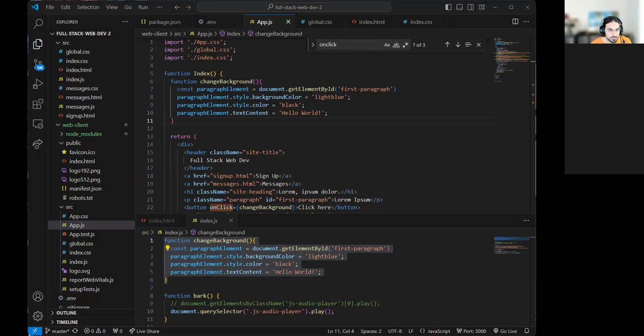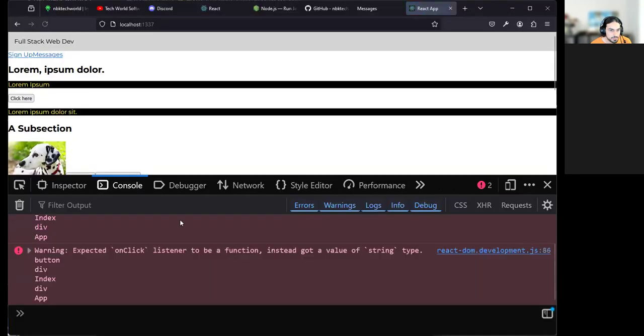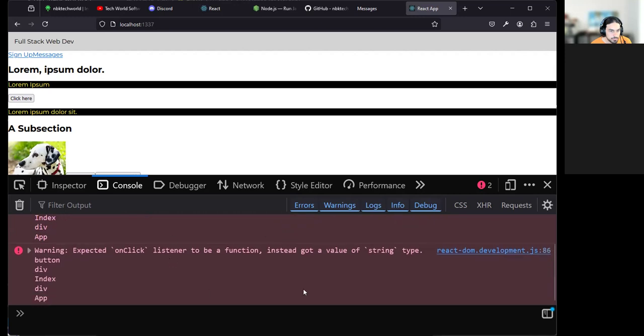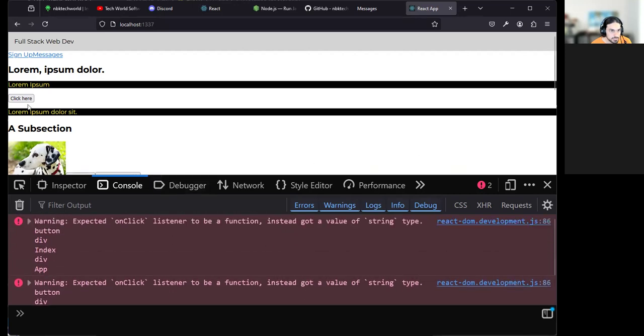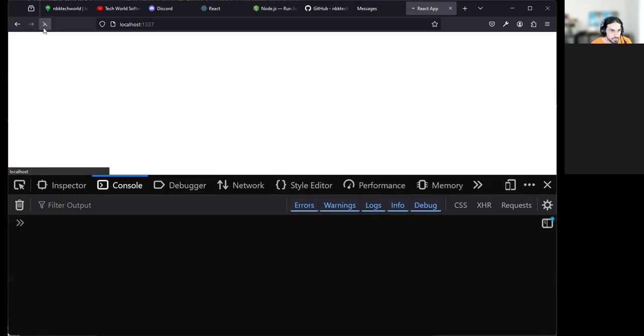Let's see if it's still working. Refresh here. The warnings, by the way, are because we passed the string. For the two other ones, we can fix later, but just focus on this button. It's still working, right? If you refresh, you see this.